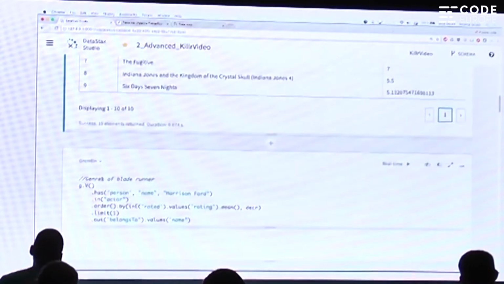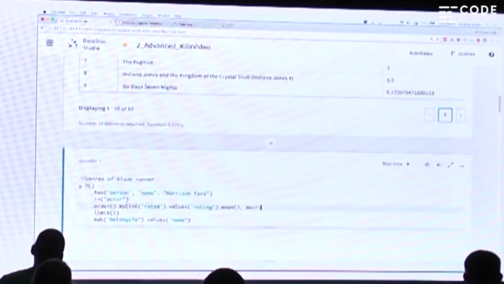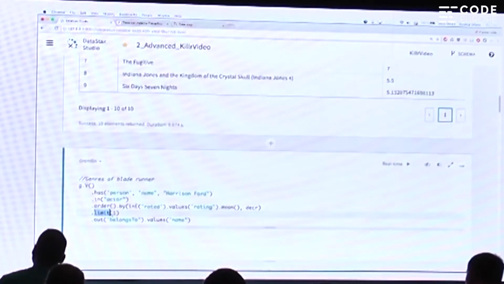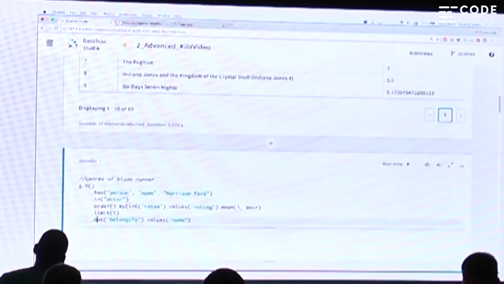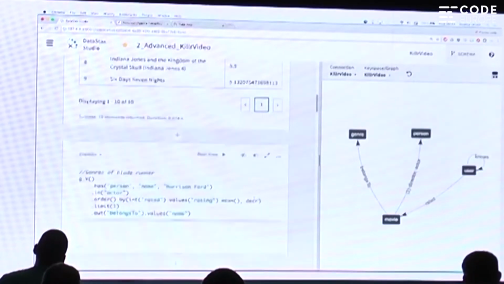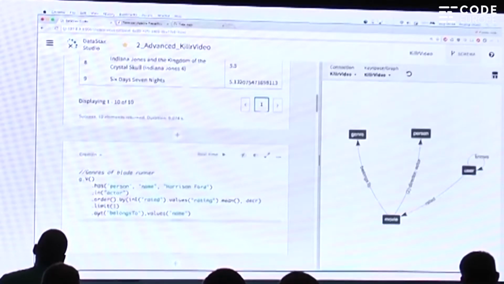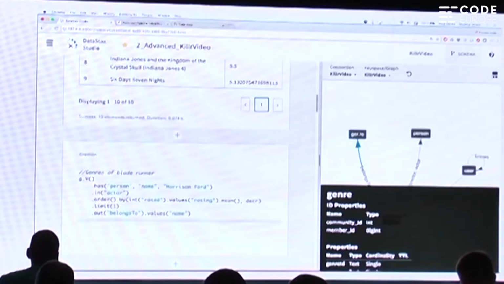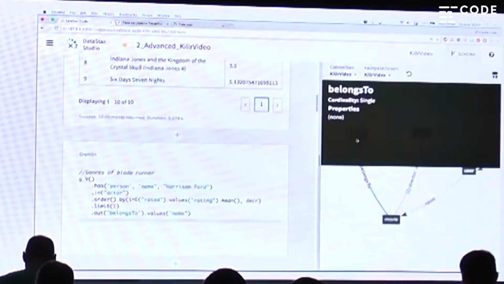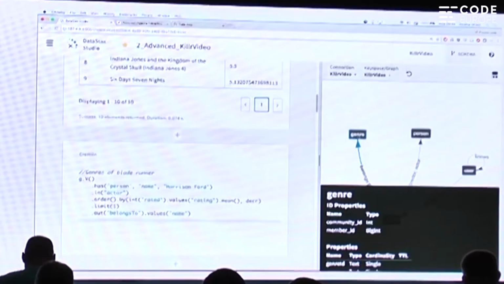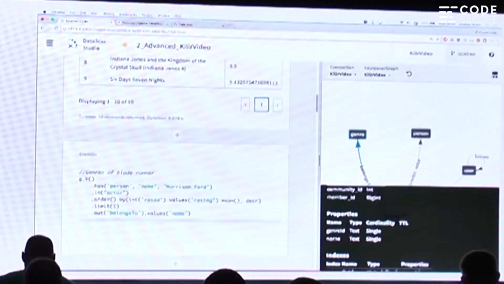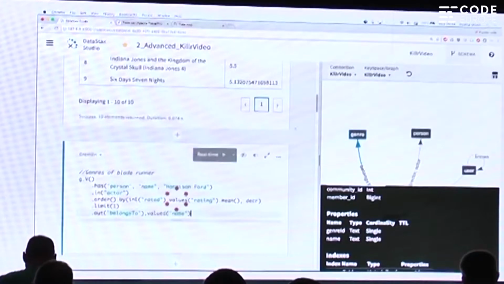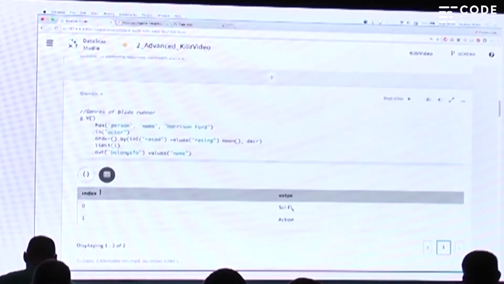Give me all the genres of Blade Runner. So the beginning is the same, right? Limit 1 allows me to fetch Blade Runner. And now I have Blade Runner. I want to know the genre of Blade Runner. Well, I just navigate from Blade Runner to the outgoing edge belongs to and take the value name. So the property name of this vertex, name here. Okay? So we have normally two genres, science fiction and action. Blade Runner is a science fiction and action movie.